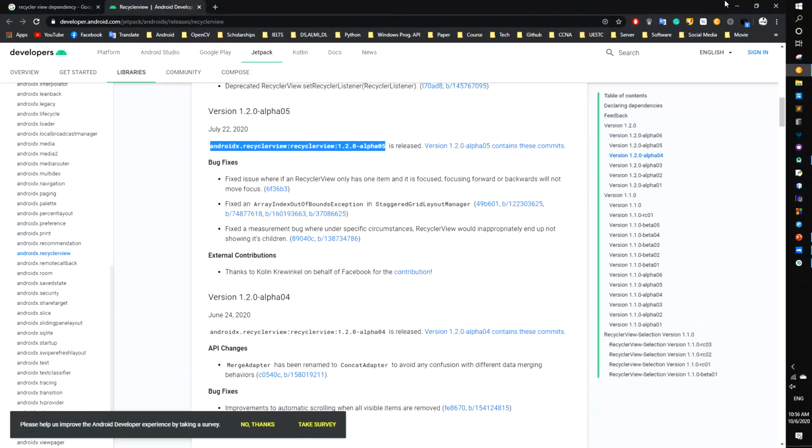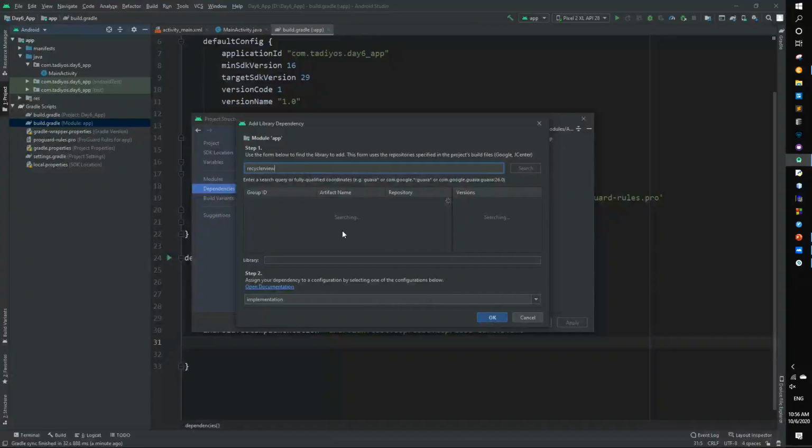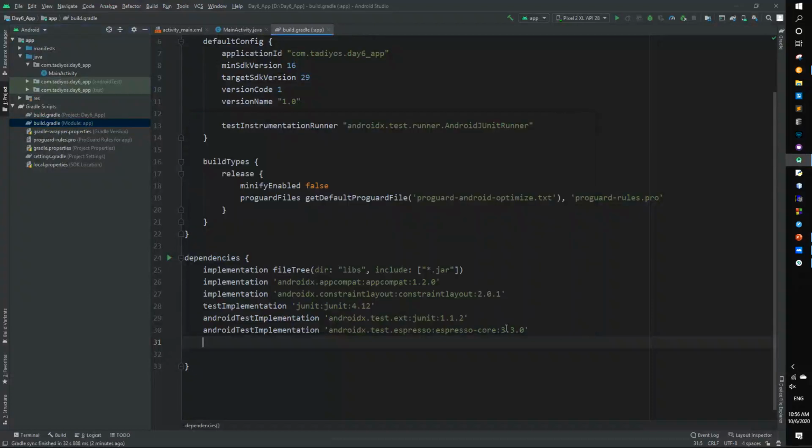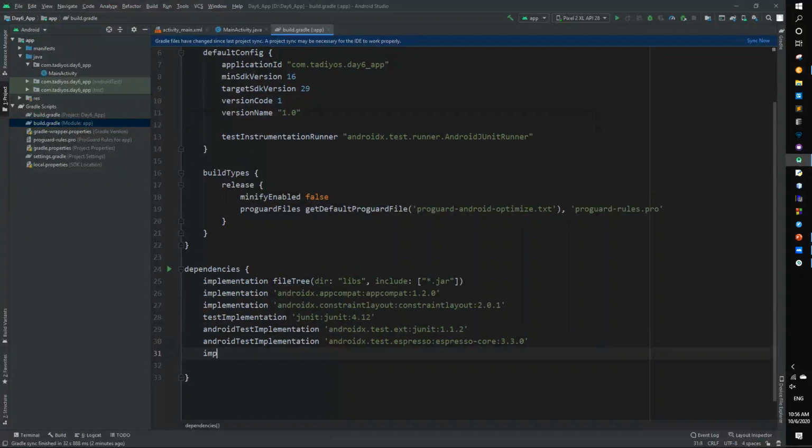It's July 2020, so it's okay. I can use this one. I can select this one, cancel, and I can go with implementation and put it inside the string, and I can put this specific recycler view.